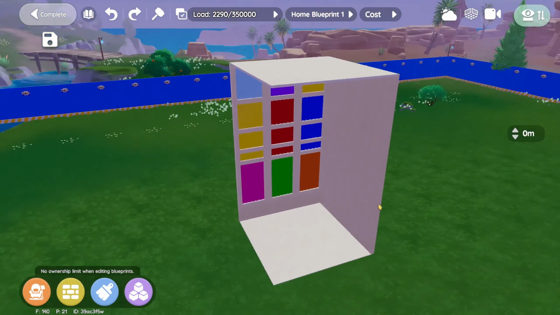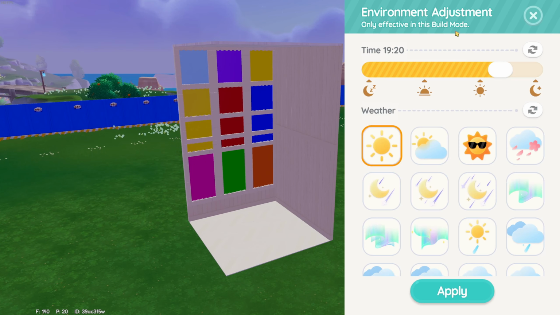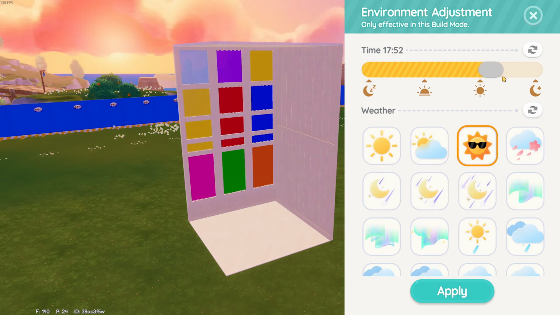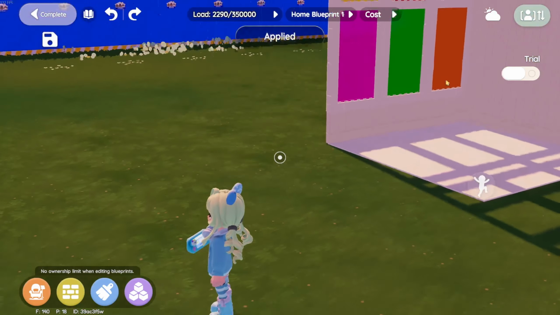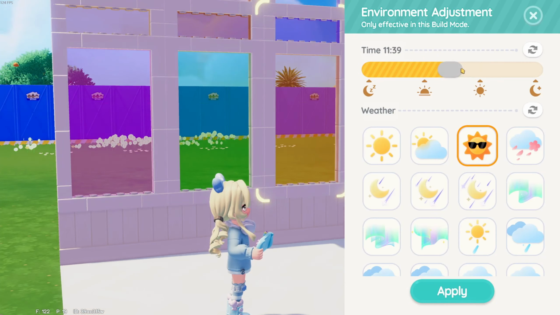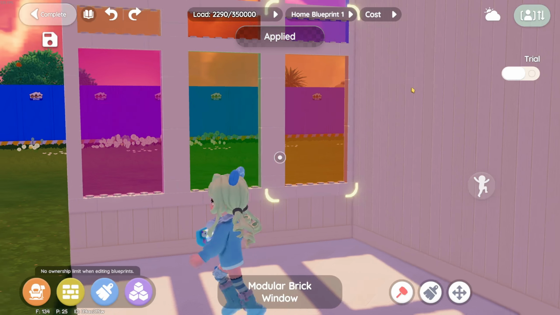And as you can see, it creates different colors of windows, and if you put it at a certain amount of time, it will show a little bit more. Maybe I have to go in this mode. As you can see, very pretty when there's a sunset. But yeah, that is it.